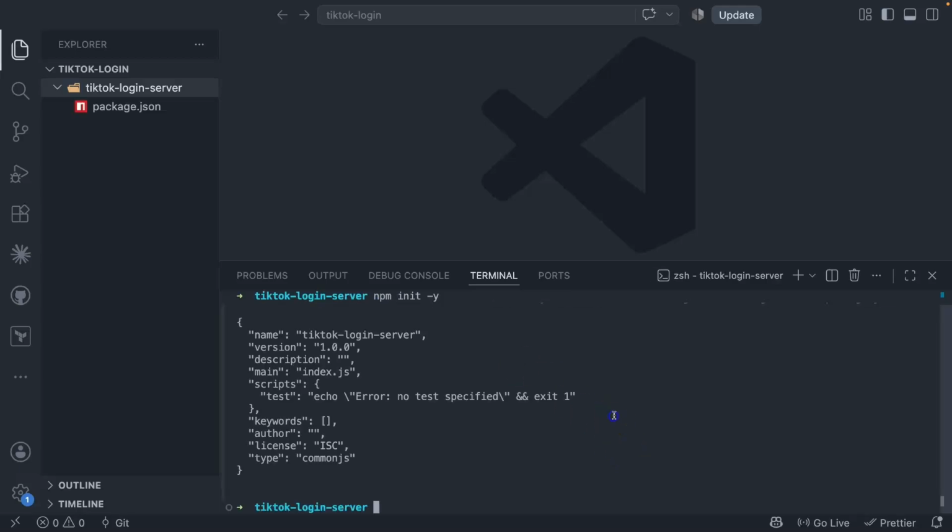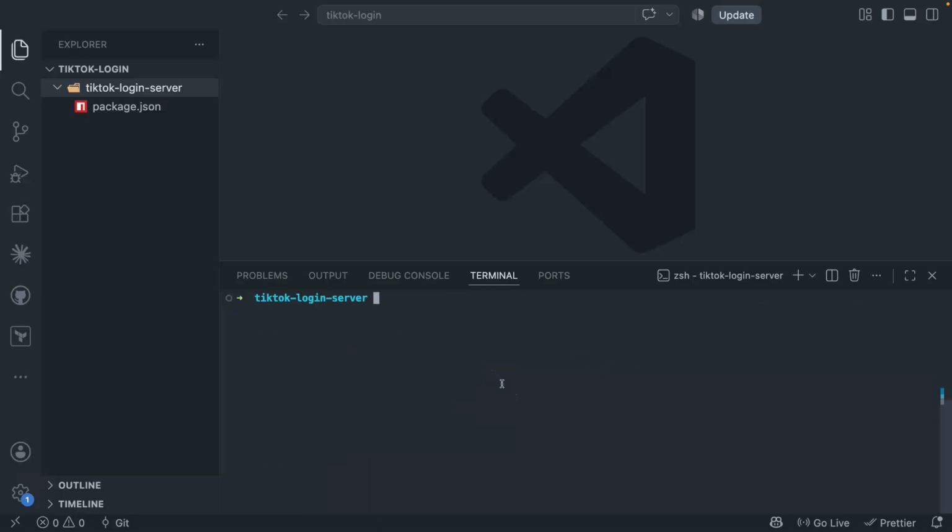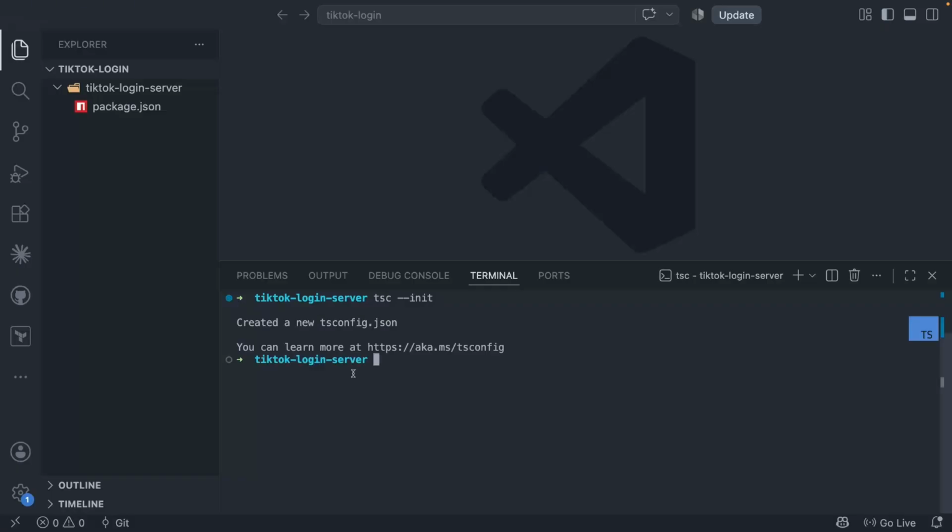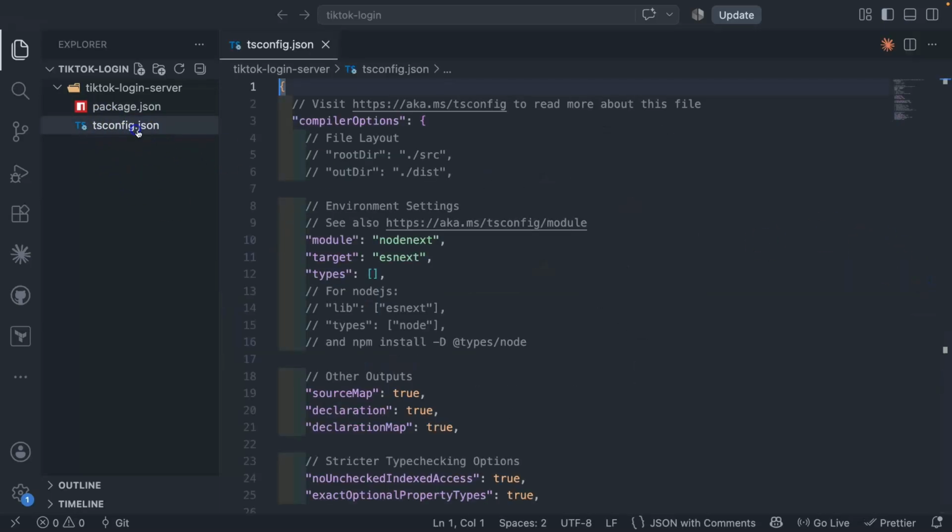And since I'm using TypeScript, I will need to set up TypeScript in the project. For us to set up TypeScript, you can install TypeScript globally on your machine. So npm install -g typescript. So this is going to install TypeScript. Now the next thing is inside the folder, I will run the command tsc --init to initialize the project for TypeScript. And here you can see it has created the tsconfig file.